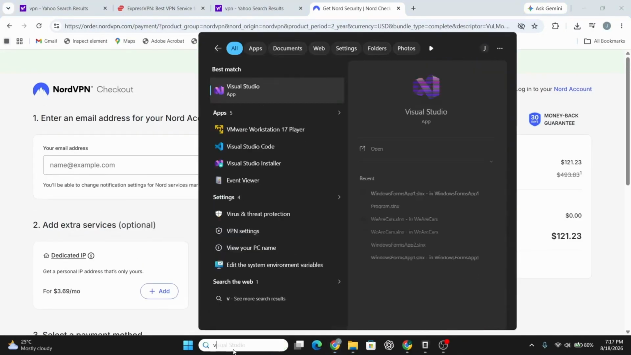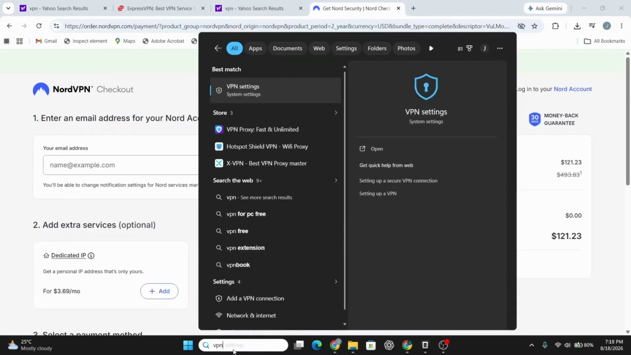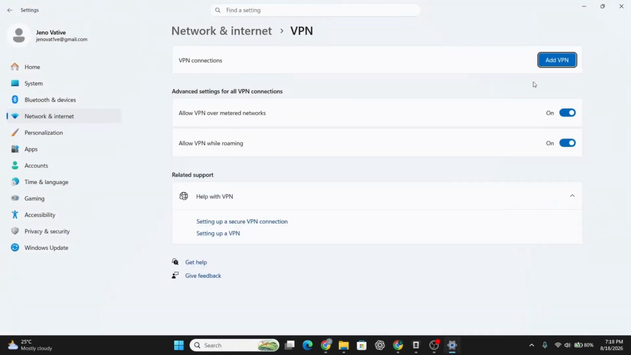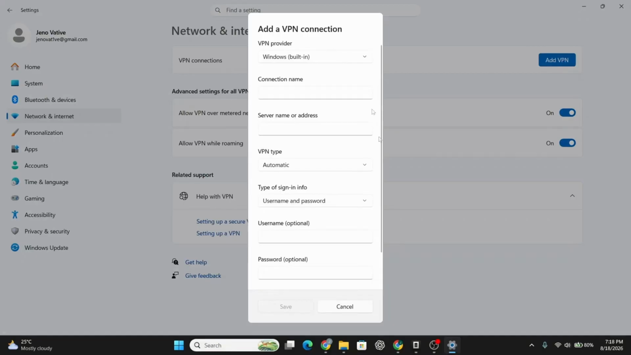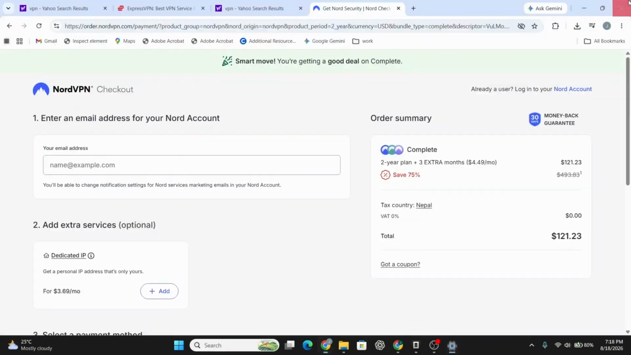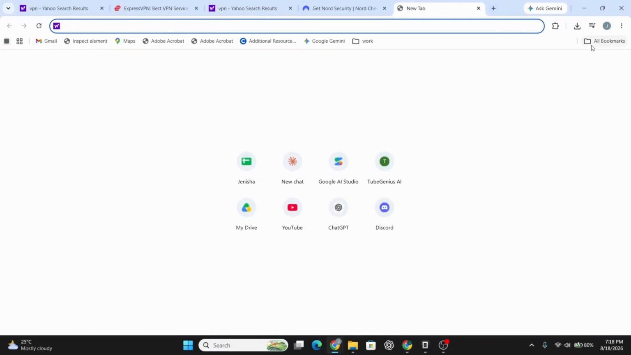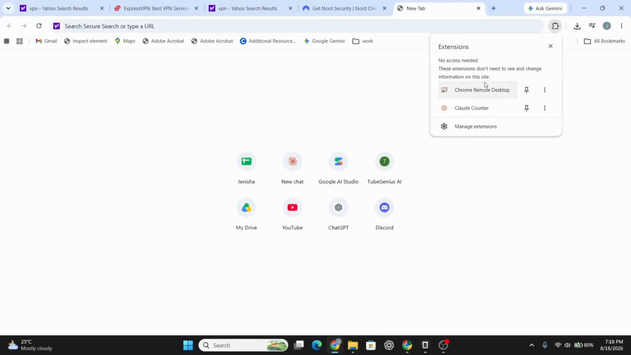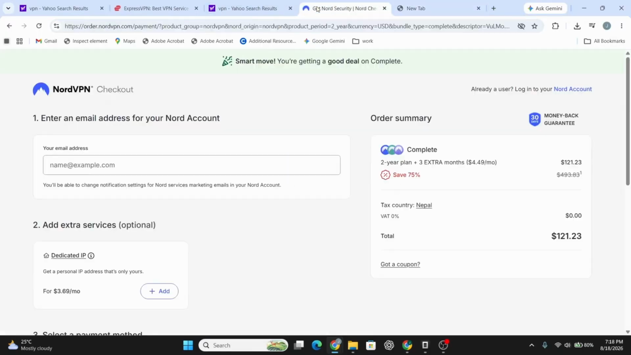From here, sign in with your account or create one if you're new. At this stage, select a server location from the list shown. Keep in mind, choosing a server closer to your actual location usually gives you faster connection speeds. Finally, click Connect to activate the VPN and start browsing securely.